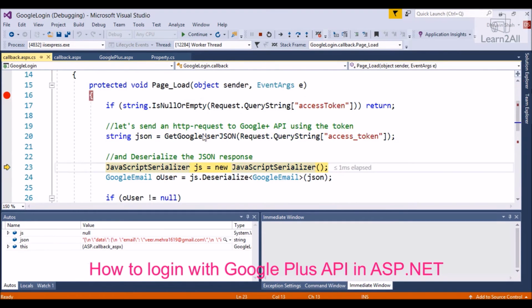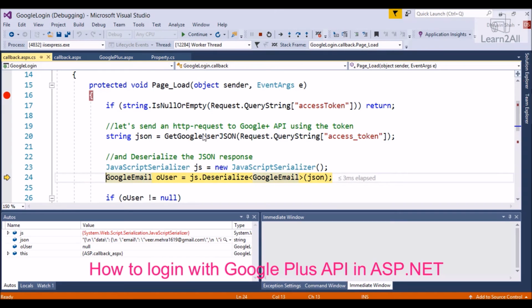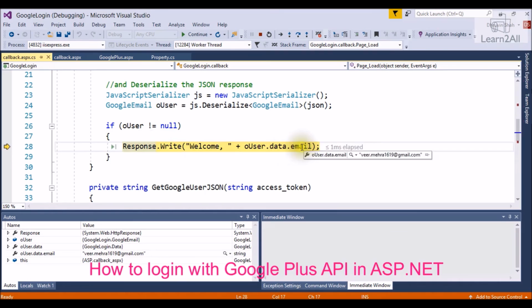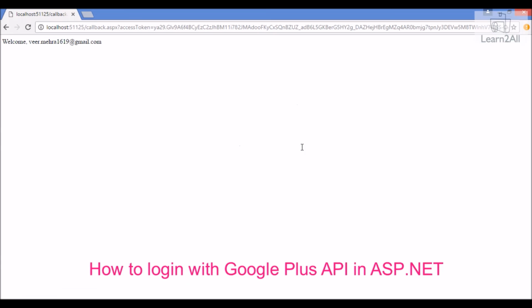Then we will deserialize the JSON and pass the values in properties. OUser not equal to null. Then welcome Veer. So in this way we can use Google Plus sign in with your ASP.NET web application.